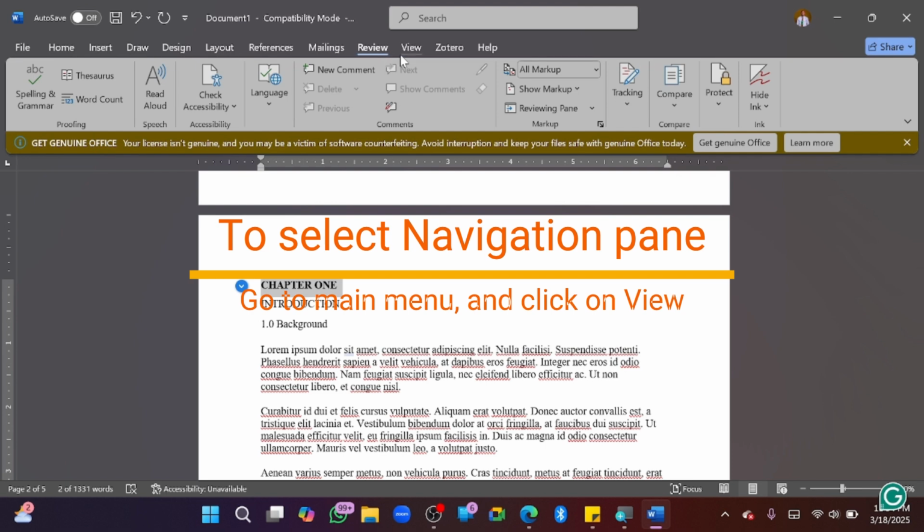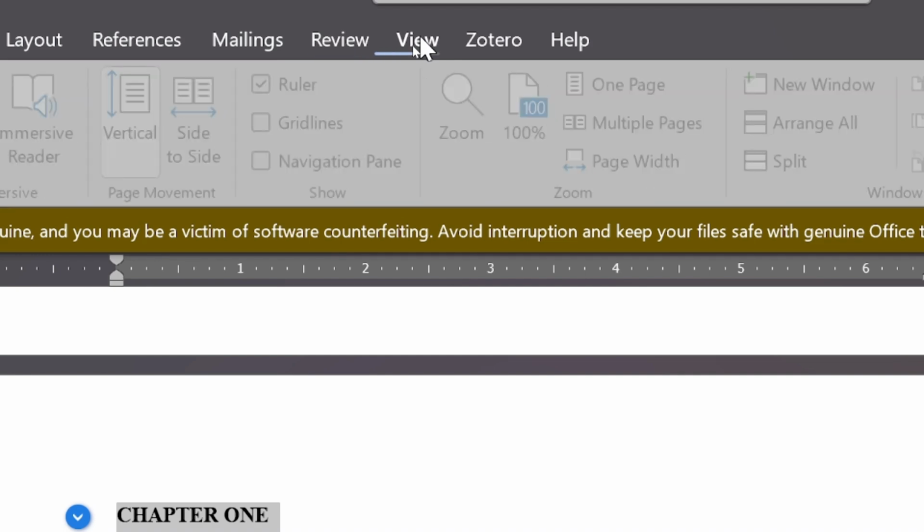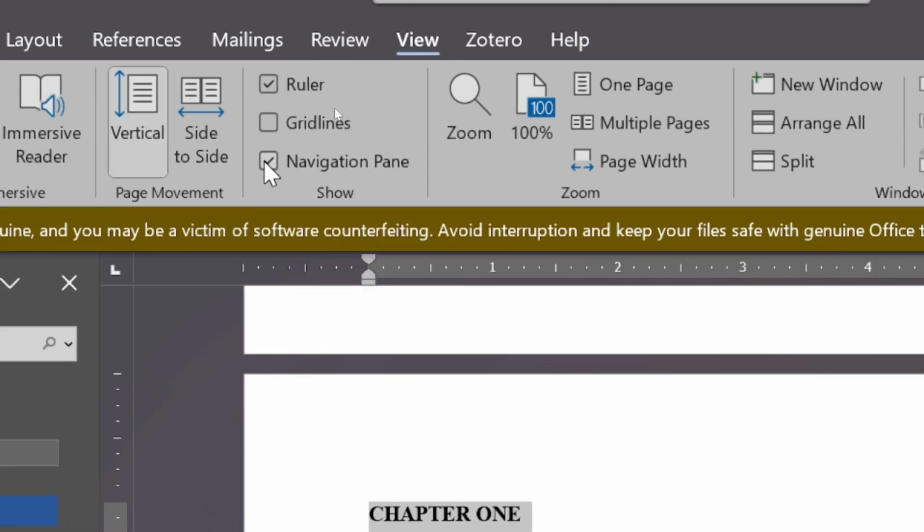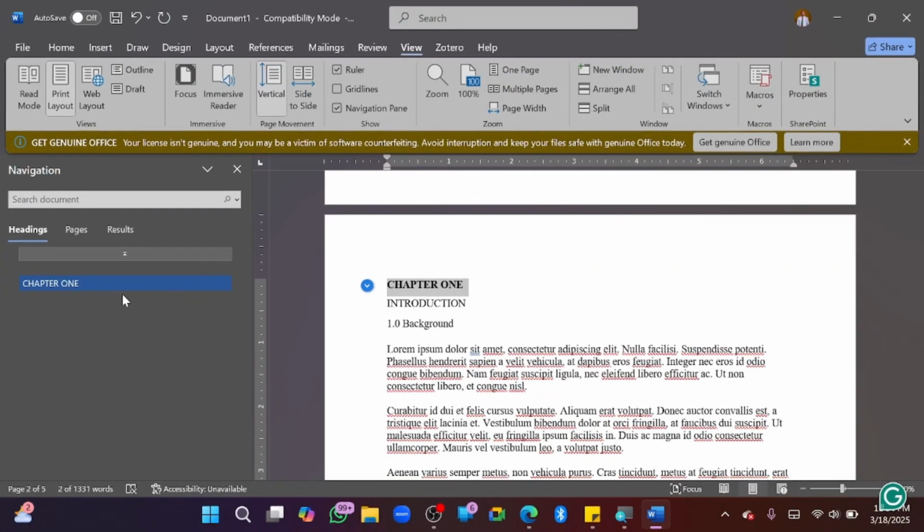So you go to view on the main menu. You can find view on the main menu over here. When you click on view, you see navigation pane. You select or you check the box over there. Alright, once you check the box over there, then you will see that the first heading has appeared over here like this. So our heading 1, which is the main heading, has appeared as chapter 1, as you can see at this navigation pane. That is very important. That is because any information that appears at the navigation pane is exactly how your table of content is going to look like.